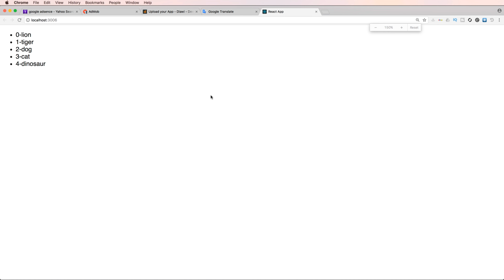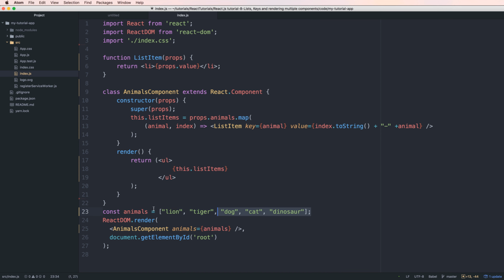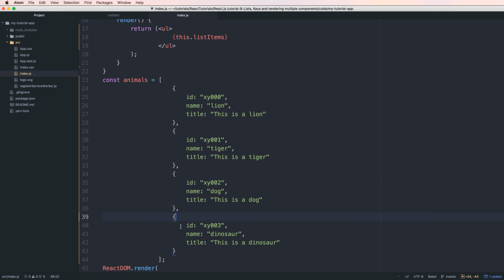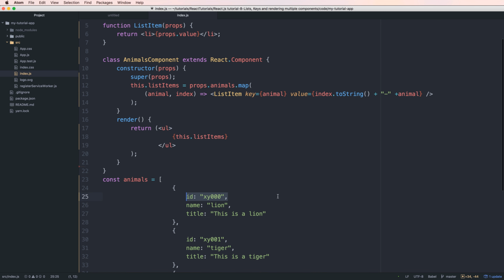I open the Firefox web browser and refresh. Okay, the first is a list of strings, and I want to change the array to an array of objects. How can I do this? For example, I change this to an array of objects. Each object has three properties. The ID must be unique, and we can use the ID as the unique key for each object.